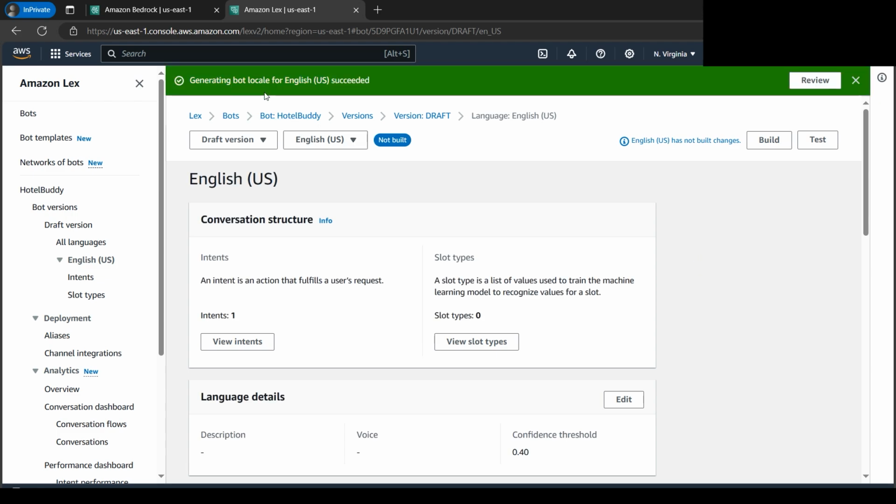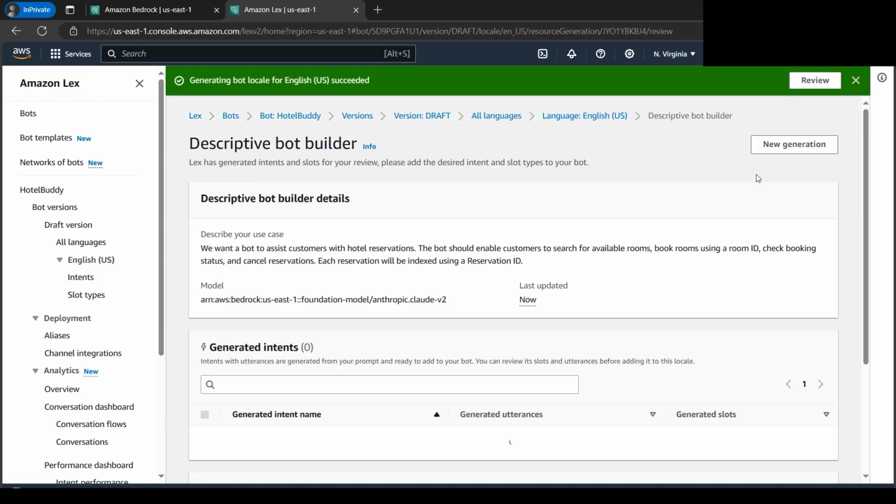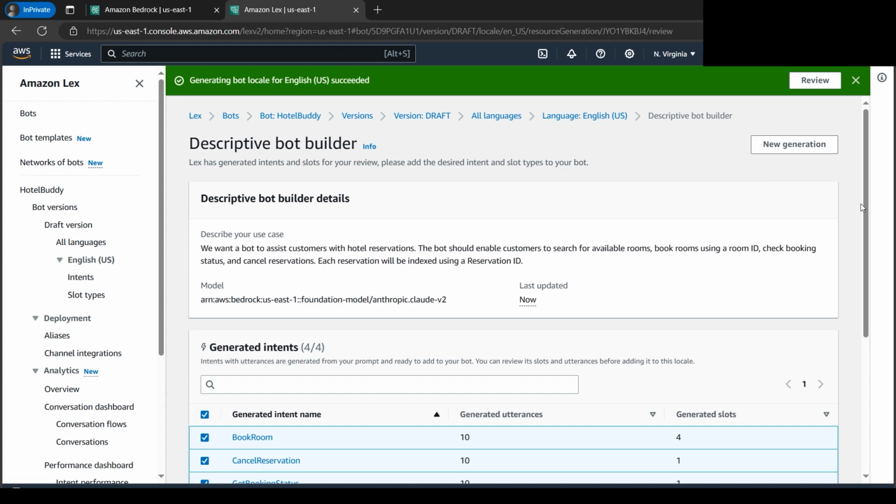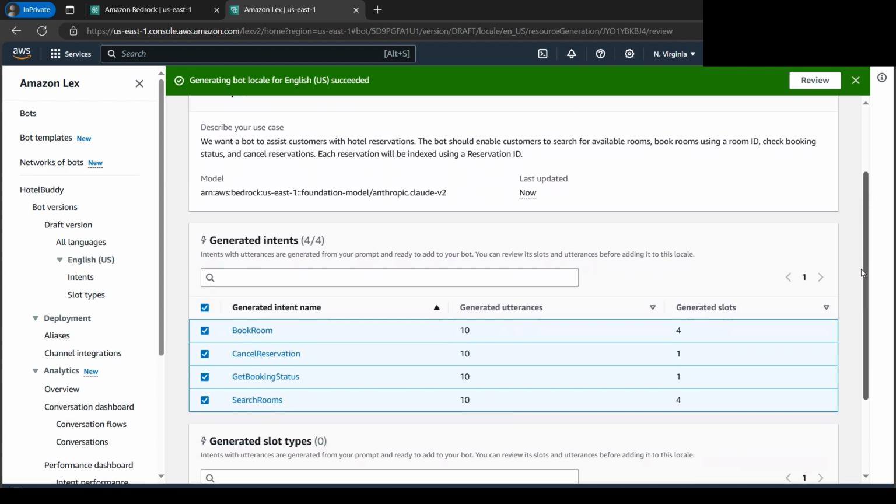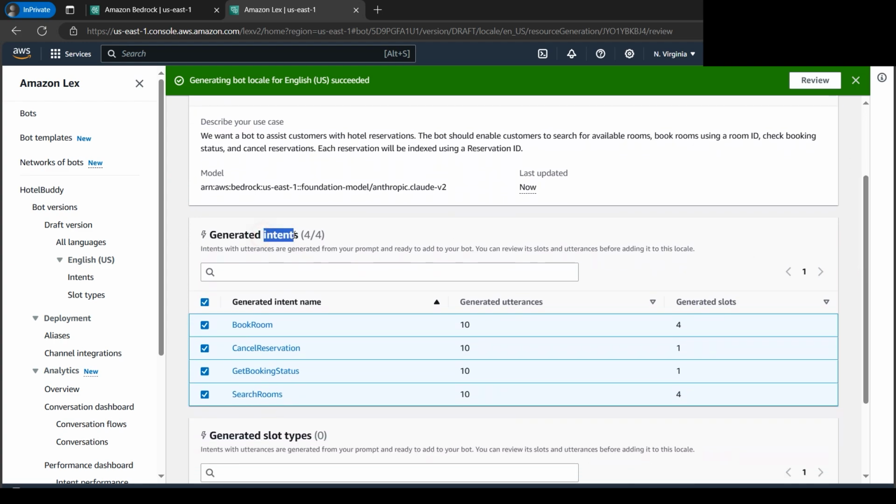Alright, it says generating bot locale for US is succeeded. Now let's click on the review part. Let's check what is ready. So if we go down here, we have the generated intents, right? So we need to know what intents are. Intents are the specific goals or purpose behind a user's message. Intents represent what the user wants to achieve when interacting with the chatbot. For example, if the user types, I want to book a flight, the intent is to book a flight, right?